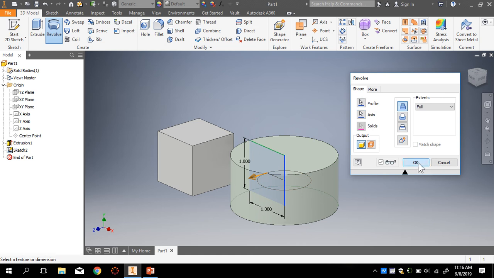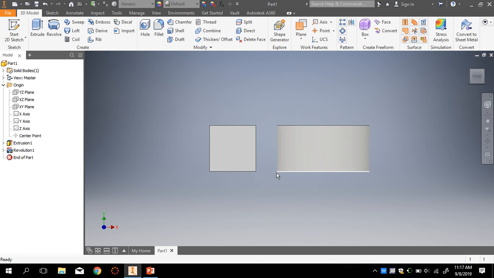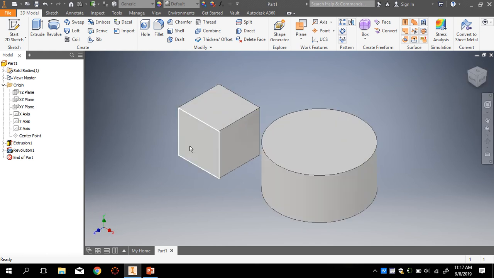It looks good, so I'm going to click OK. Now, since we had it go 1 inch across and we revolved it, this is now a 2-inch wide cylinder. If you hit the home button, it'll zoom in on everything. But we can go back.